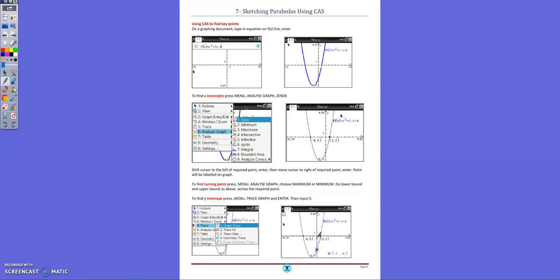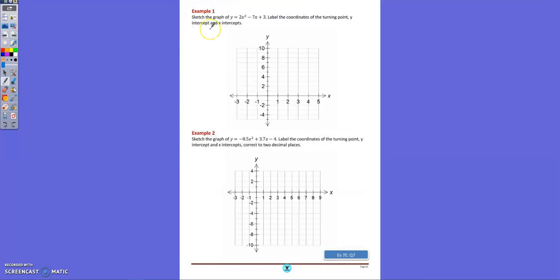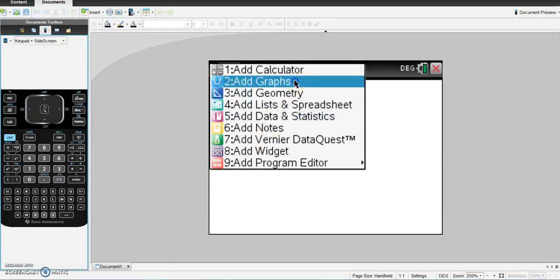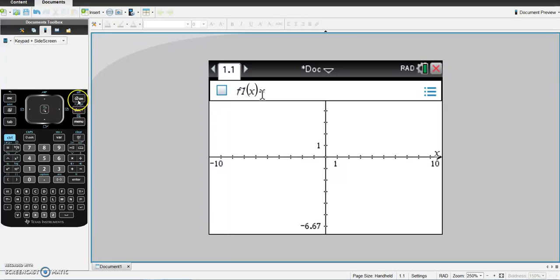I'm just going to do a quick demonstration of how we can use these functions. So our first example is y equals 2x squared minus 7x plus 3. The first thing you need to do is sketch the graph. So we go to add graphs. If you're on the home screen, you go home, then add graphs, and then go to enter your function in.